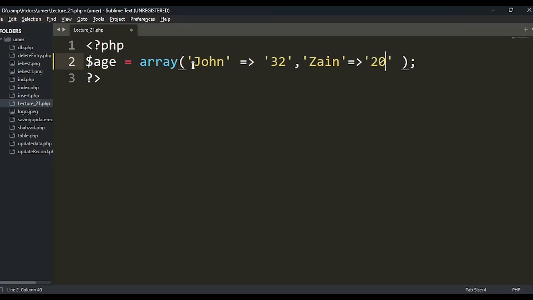Now let me demonstrate how this is an associative array. Remember, this is a key value, and every key has a unique value. Let's say every student has an ID and that ID is always unique, so you use that ID to find out the information for a particular student. Same with associative arrays, which have a key named value. This is actually the key. When you call this John, it automatically shows his age.